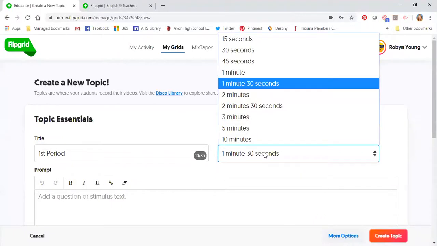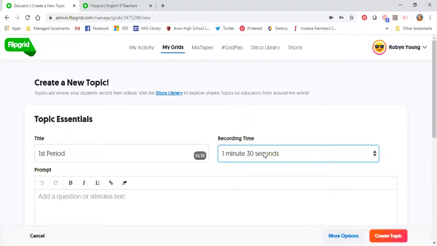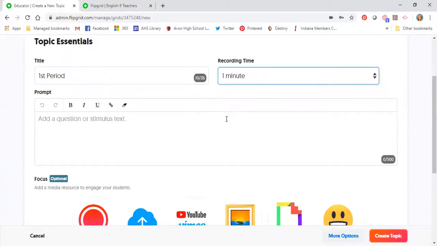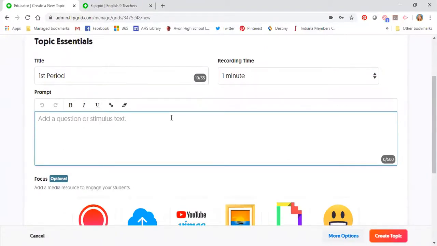I want to talk about recording time for just a minute. I would not make this unlimited. Think about if you have 150 kids and everybody's is 2 minutes long. That's a lot of time for you to watch videos and listen to them. So I try and make them as short as possible. I usually do about a minute. What that does is it helps them to be very succinct, right to the point with everything they need to do, so I usually keep it to a minute. Sometimes with adults, I extend it longer, but I find that people have a tendency to repeat themselves when they're talking on FlipGrid. So keep it to a minute is my recommendation.